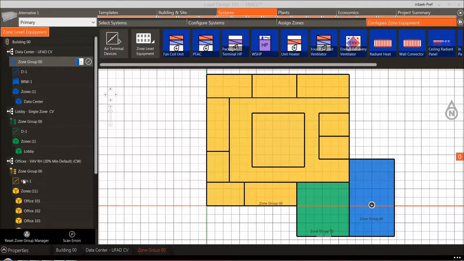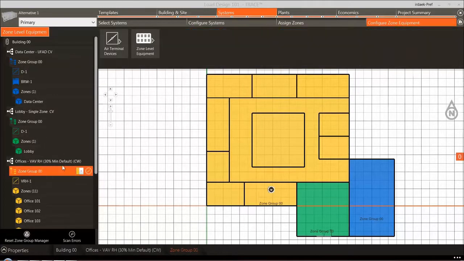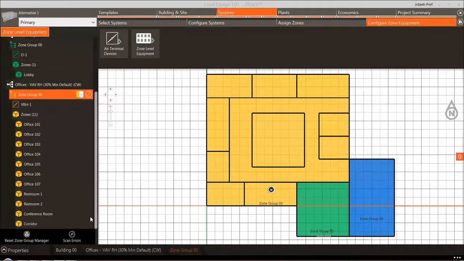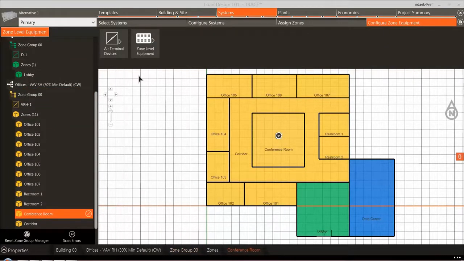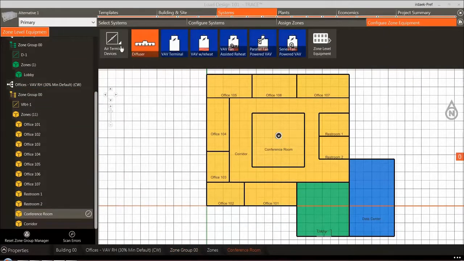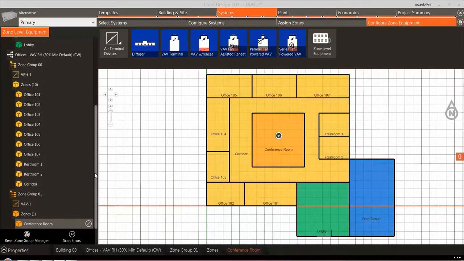For example, let's say the conference room doesn't use a VAV reheat terminal device, but instead uses a shutoff VAV damper and baseboard heaters for reheat. We can select the conference zone, select the VAV terminal box and click the Replace button. Now, the conference zone no longer has a reheat coil in its terminal box, but the rest of the zones on the system still do.